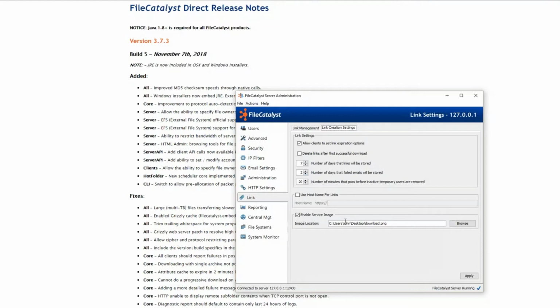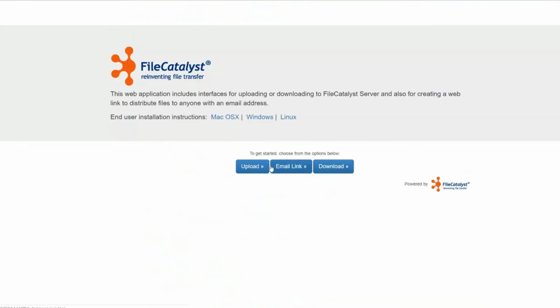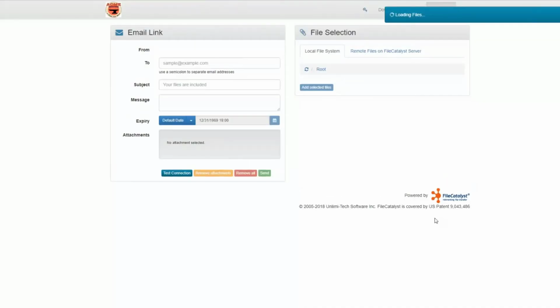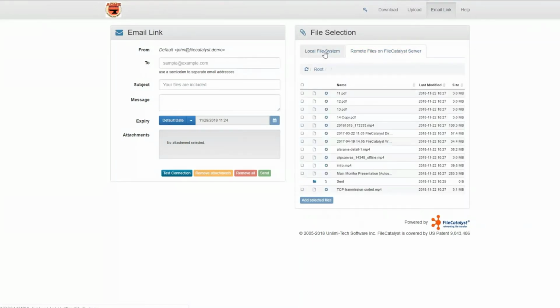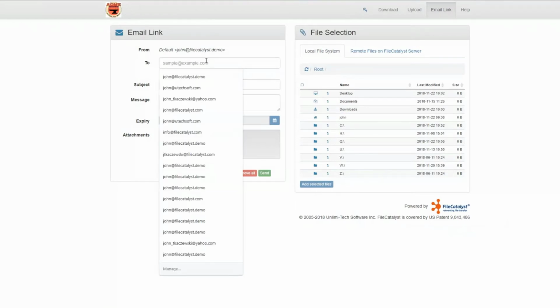So you can specify your custom logo. If I go into the welcome here, and I go to email link, you can see here the custom logo now gets loaded. You can create a logo, and it will appear for upload and download, and you'll be able to transfer files. So those are the link improvements.